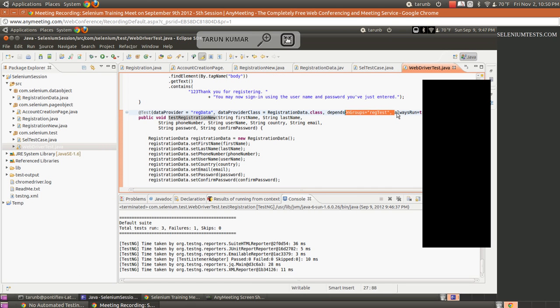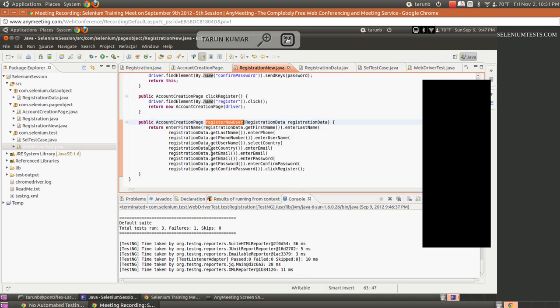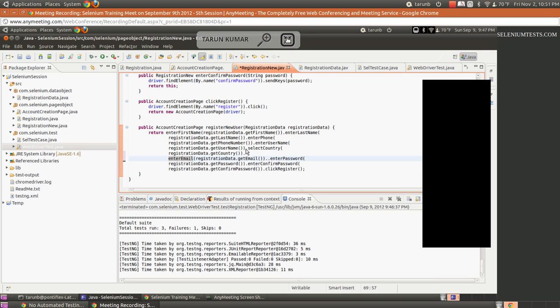Since we had a dependency here, everything is being executed, so let me just remove this dependency to make it simple. And this always run is also not needed. So let us take our debug point here, say for example, you want to check whether enter email types in the right email address or not. So you want to debug that, imagining that there was certain error. Looks like I'm entering email twice. Let me remove one of the values. So let me put a debug point here and let me try to execute the test again.